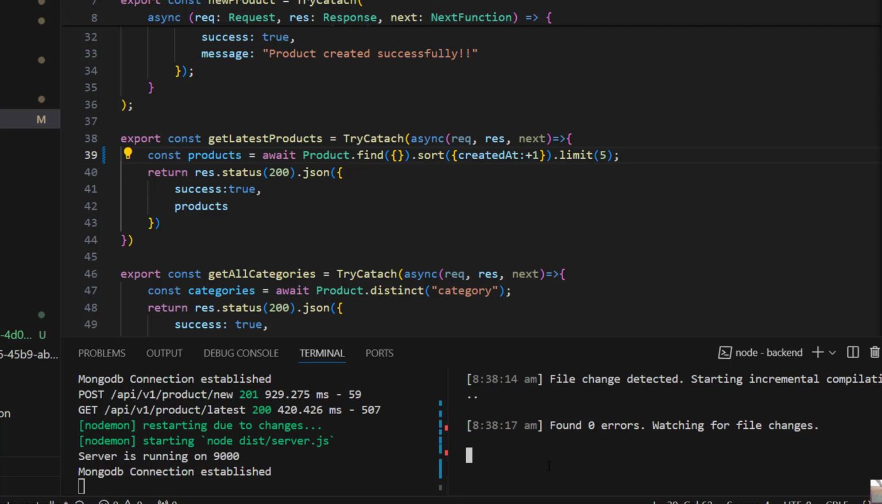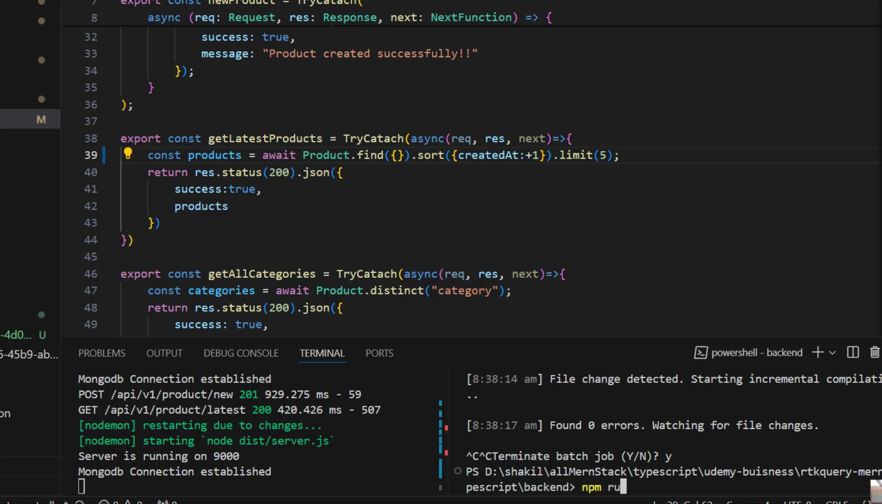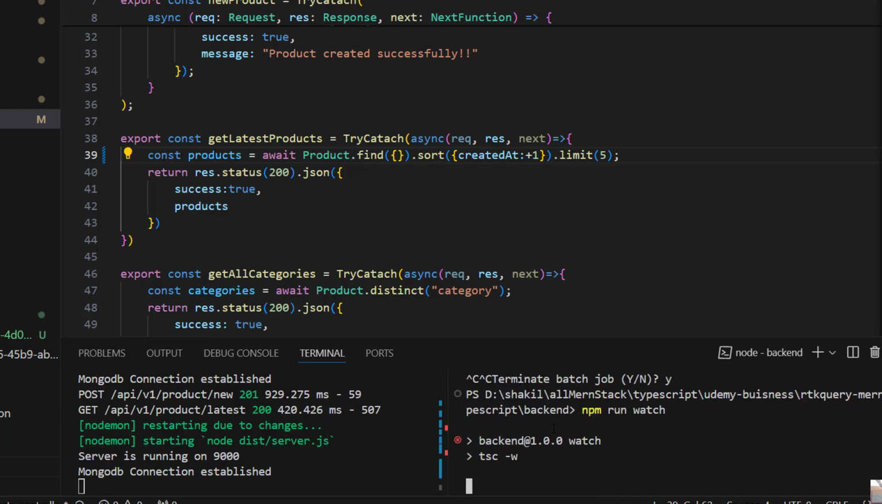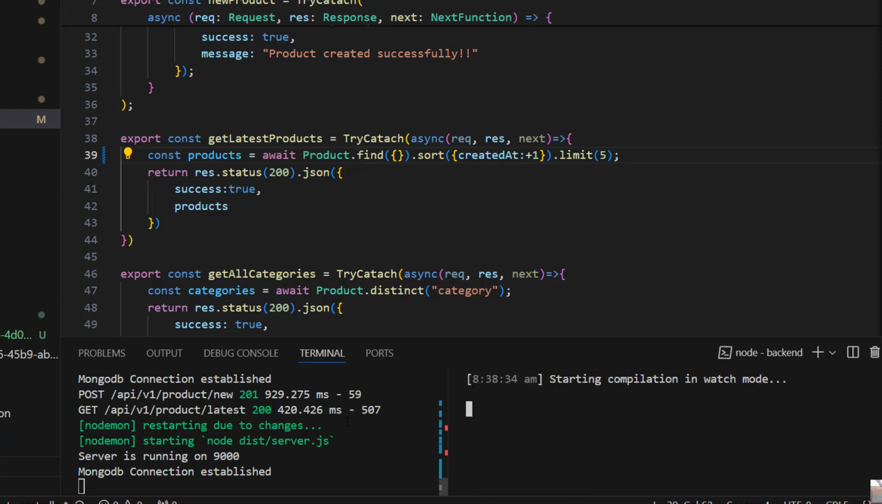So I am showing you once again. Every time you make changes, you need to run npm run build, as it is a TypeScript project. So it needs to compile every time after having changes. Okay.